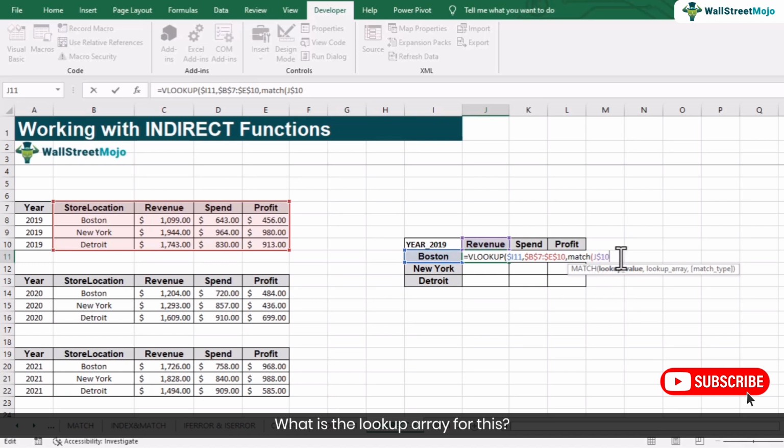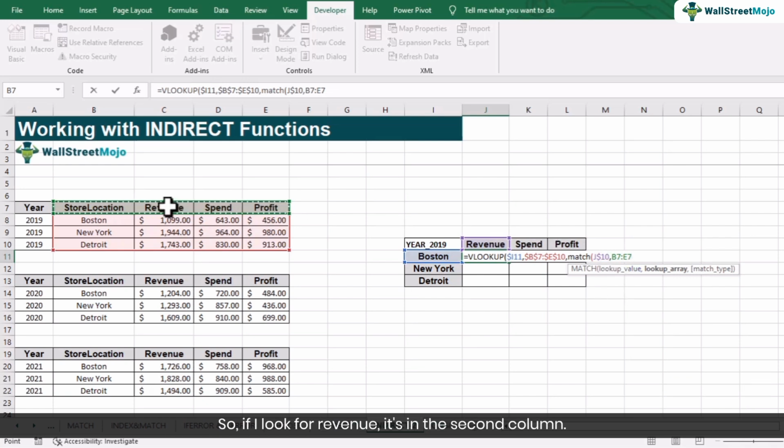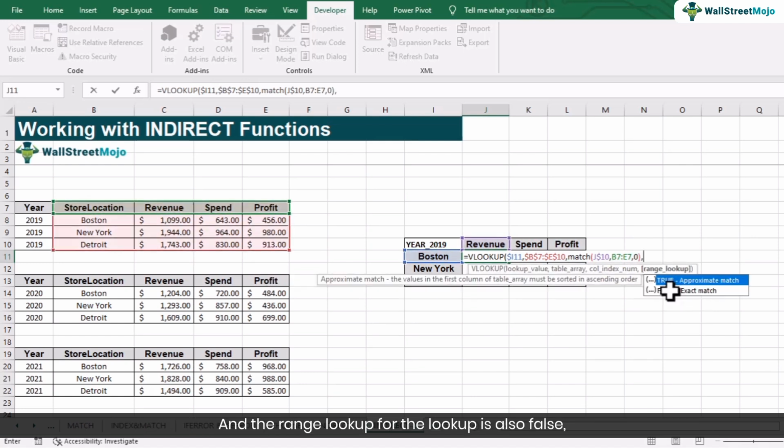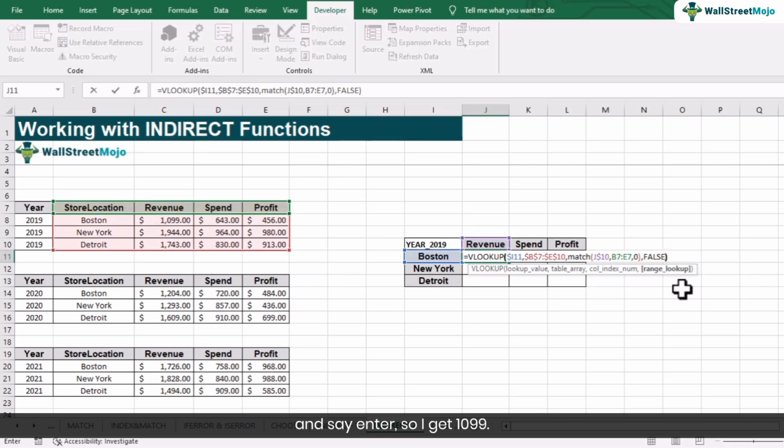What is the lookup array for this? The lookup array for this is this one. So if I look for revenue, it's in the second column. Spend will give me 2 and 3. So from here, I'll get the column index, right? And the match type is exact match. Okay. And the range lookup for the VLOOKUP is also false. And say enter.